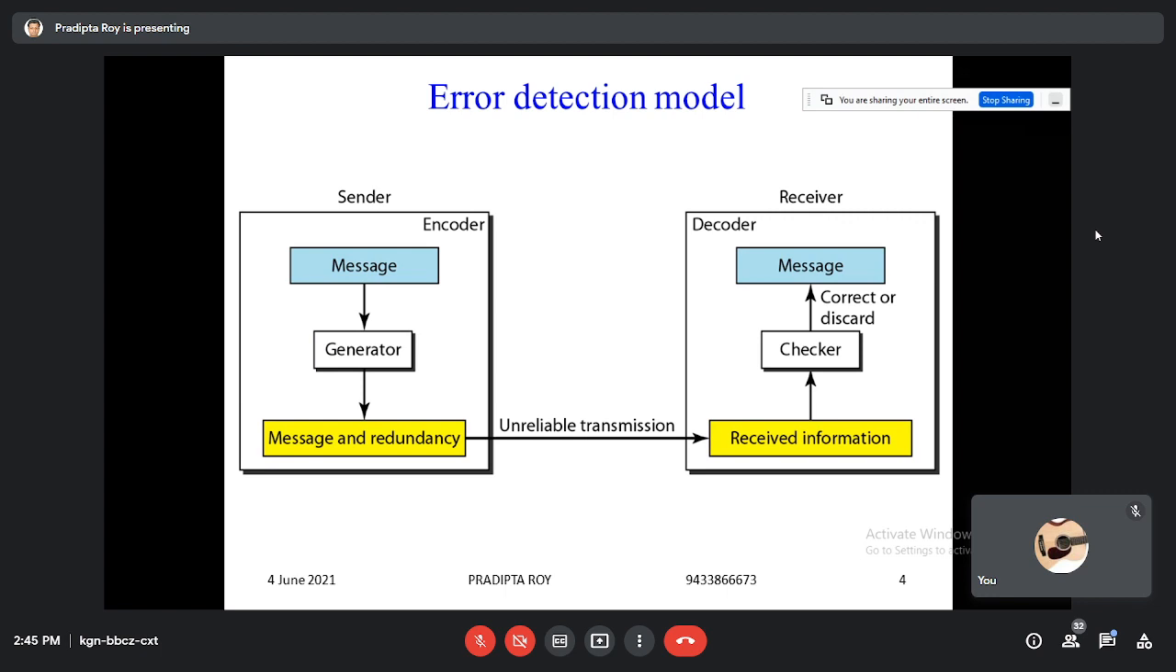Normally some redundant bits are added, or sometimes one redundant bit is added, along with the original message to detect error. And then that message is transmitted to the receiving side. And here it is written that unreliable transmission. Why is it unreliable? Because there is no reliability with respect to error.